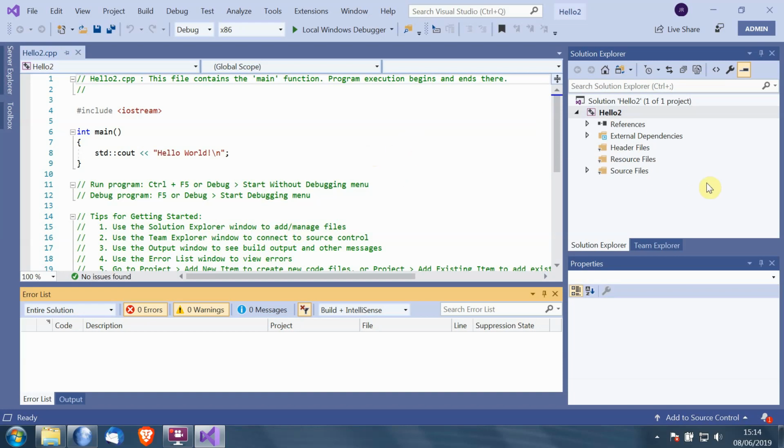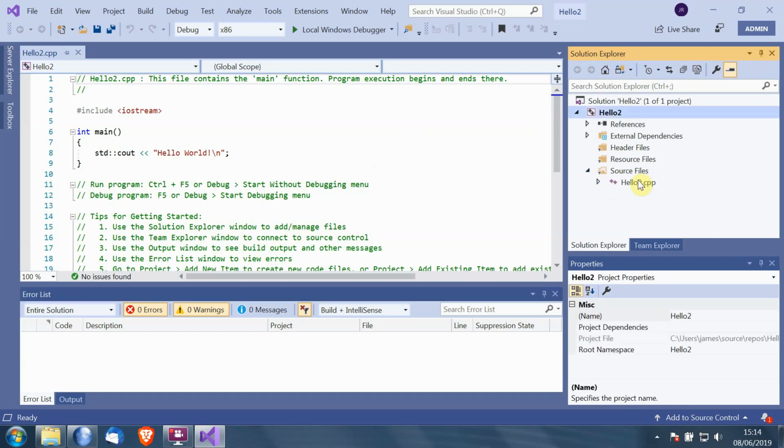We have some other windows here. This one lists everything that's in the project. If we click on the source files, we should see, yes, we've got hello2.cpp. So it's created a file called hello2.cpp for this project. This window here is where the communication from the compiler will appear when it's creating the program. So another window here, I'm not quite sure what this does. I've never bothered to investigate it.